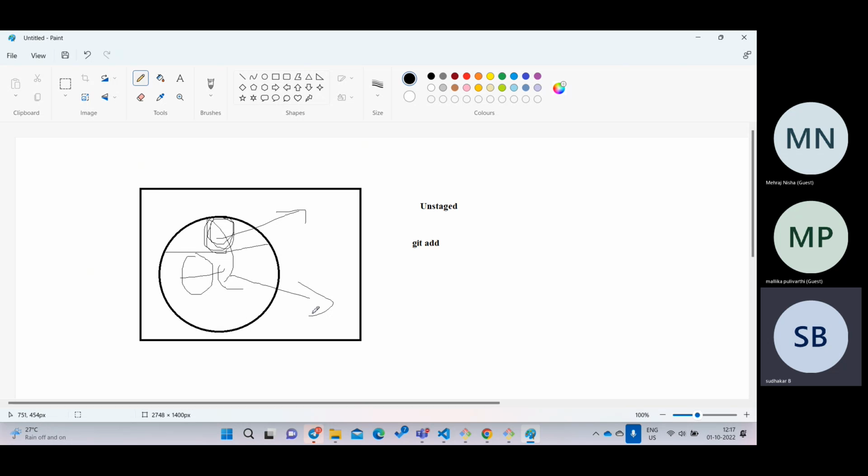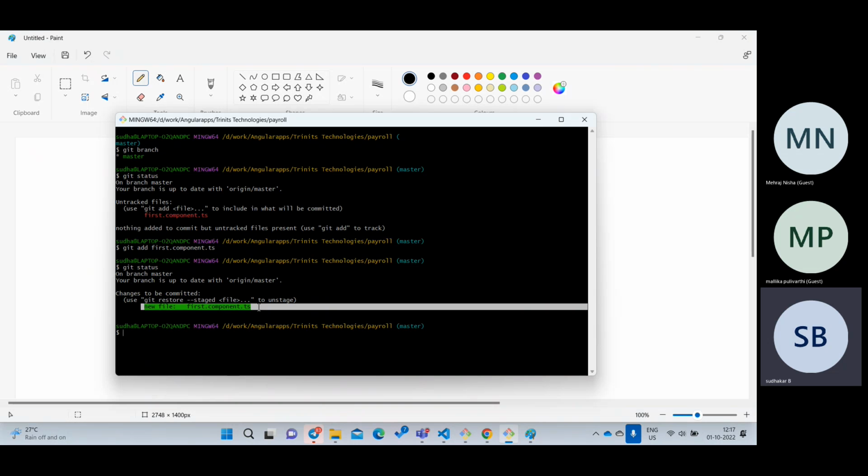Staging area. That means your copy is saved locally, not pushed anywhere, but your copy is locally saved. Now I want to go and check it. So now it is showing green color, right? Green color means your file is tracked. Now your file is being tracked.